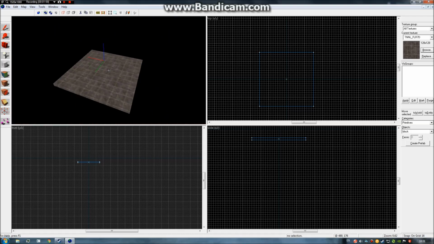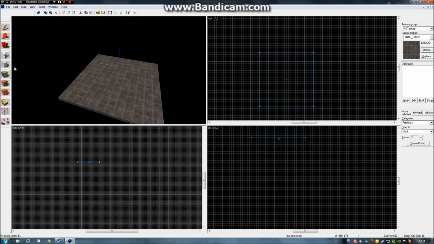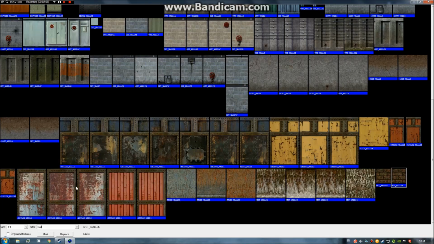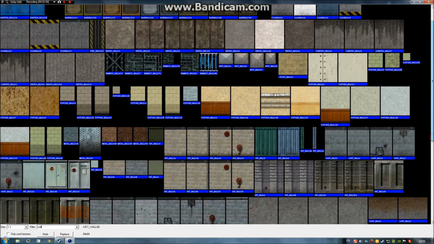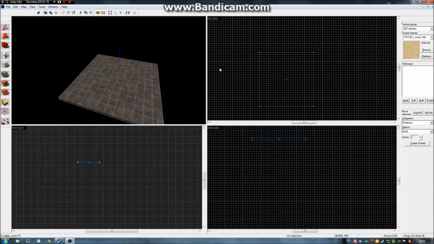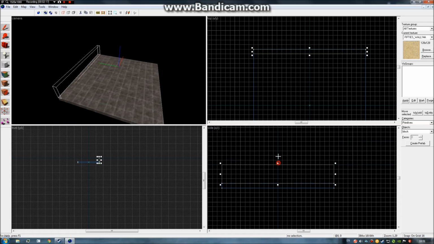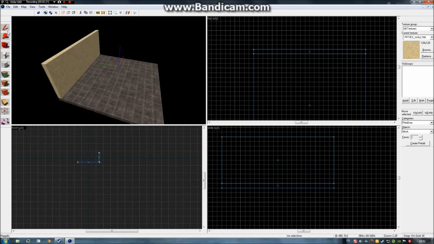So anyway, now we want to make 4 walls. Let's really quickly do this. Type in wall in the filter. I'm going to use 50s wall. Again, move it in all the views. There we go. I'll make it about that high, that should do.